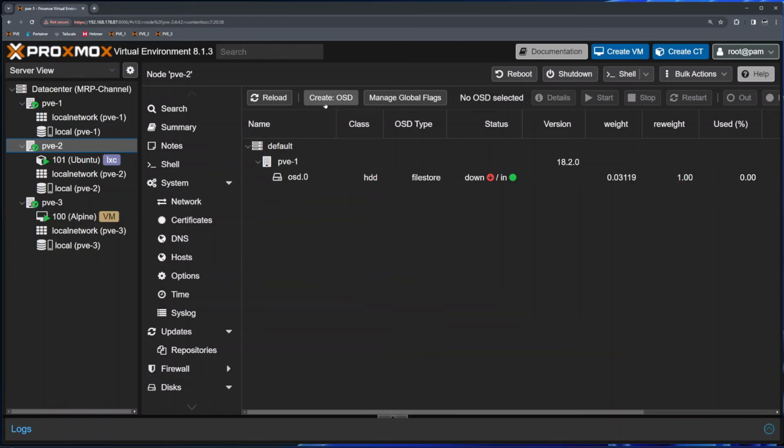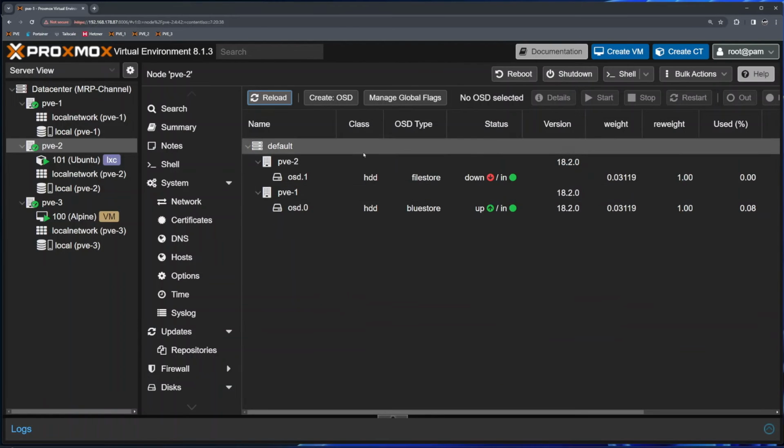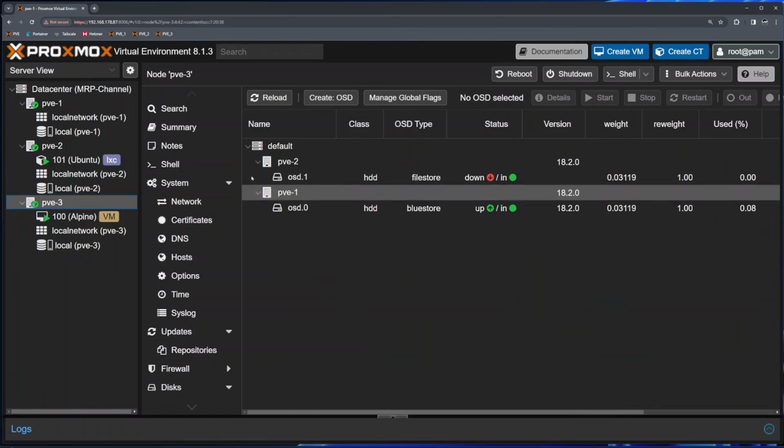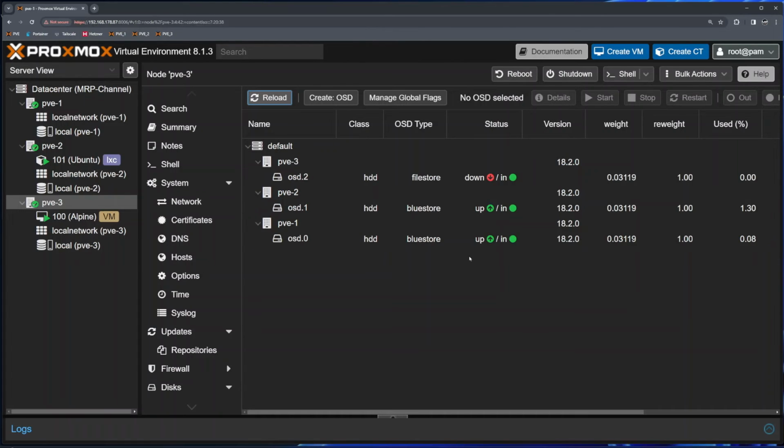So on PVE2, create OSD, drive automatically selected. I'll just choose that this is a hard drive. I'm going to click create. So right now I have 2 OSD drives created. I'm going to click on PVE3 and do exactly the same thing. Create OSD, drive is automatically selected. It's a hard drive, and click create. And here we are, all my 3 OSD drives are added. OSD 2 belongs to PVE3, still in the initializing process.